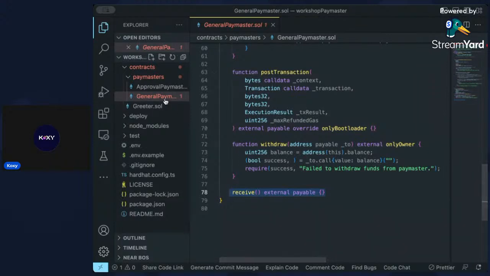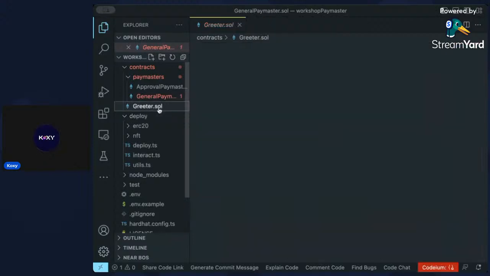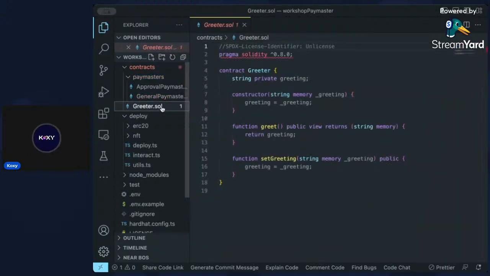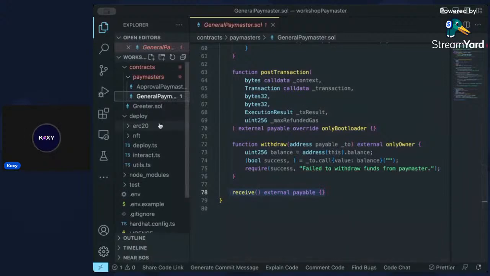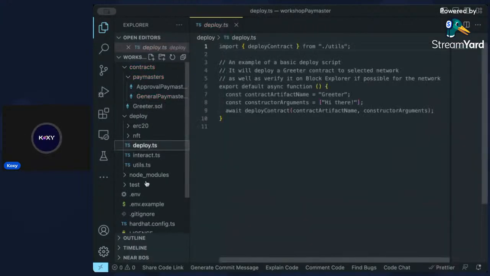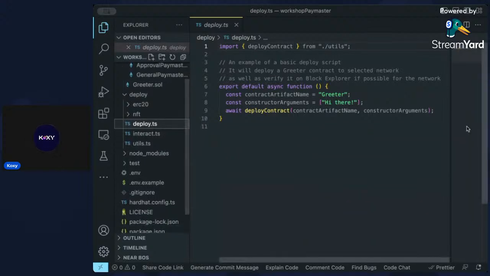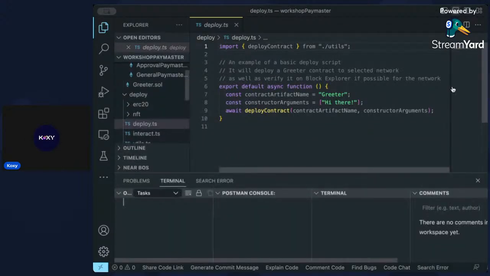So that's it. What we need to do right now is deploy two contracts. We need to deploy this greeter contract, and we also need to deploy this paymaster contract. So to deploy that, let's move on. Okay, this has the greeter function already. So let's deploy this greeter contract. Let's open this.